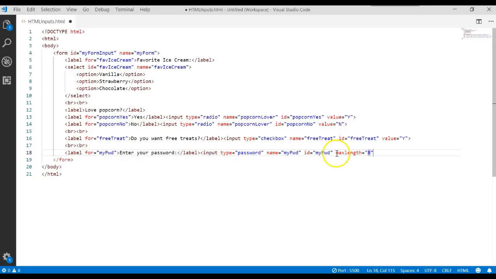And we can use this max length on other HTML tags that we've worked with, like the input text. Another cool one we can do on all of these HTML tags is we can specify required, and you just say required. And so now if they don't type in their password, the system can come back and say, hey, you've got to type something in there.